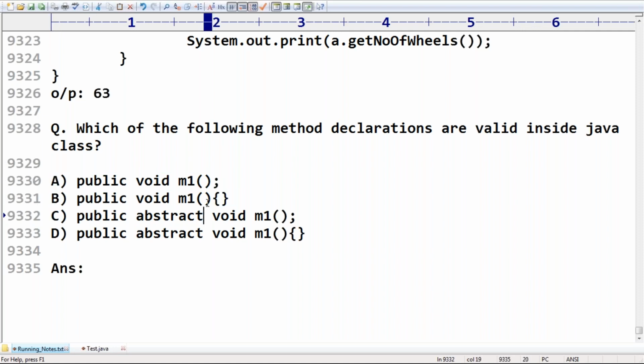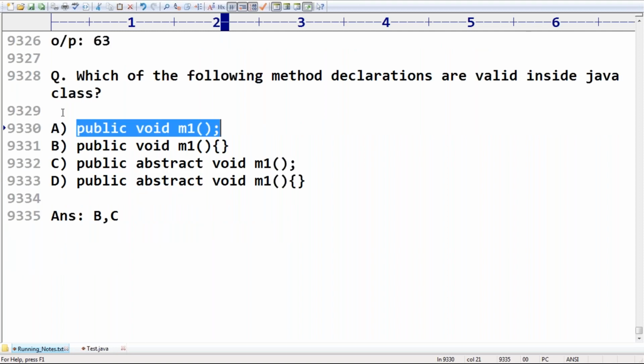Next, public void M1 with curly braces and close. Yes, it is a valid declaration, right? Yes. Next, C itself is valid. Mahalakshmi, A is invalid. What is the reason why A is invalid? Because you are not providing an implementation and it ends with a semicolon, compulsorily the method should be declared with the abstract modifier. Okay, any doubt about this?